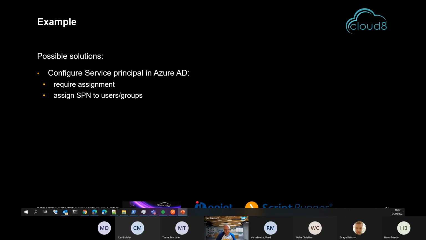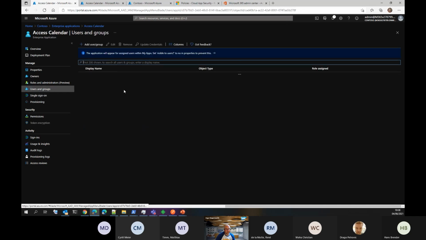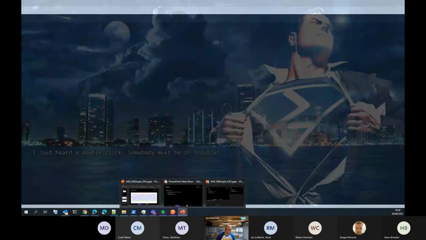What I mentioned before, this is where I go in the application, in the enterprise application. I'm here in the enterprise application, I toggle here to user assignment required, and then configure it on the users and groups. I need to assign it to these users. Then they can use the application.